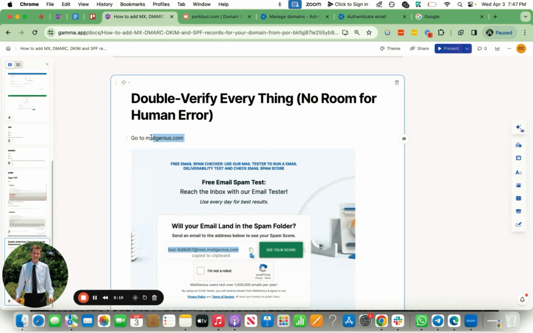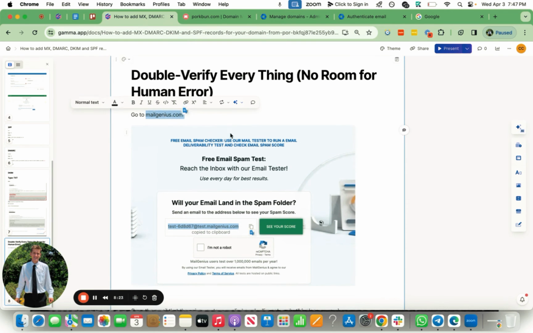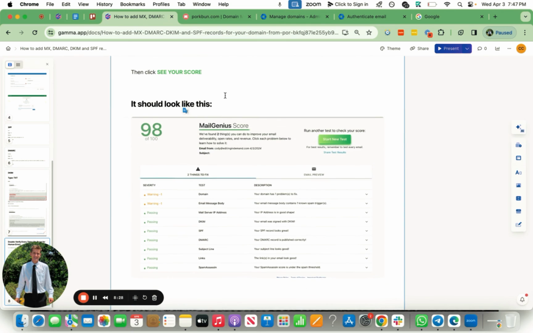And then from there, if you do have any questions or you're honestly not sure if you set it up correctly, you can use mailgenius.com to see if you did it correctly. Here is exactly what the output should look like. You should get a 98 out of 100.